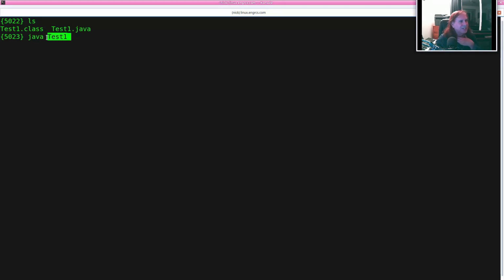So javac compiles our source file, test1.java, into something like machine code. It's called bytecode. And then java, followed by the name of a class file, says, hey, start a virtual machine, read the bytecode from this file.class, and execute it. And so that's basically how our code gets executed.